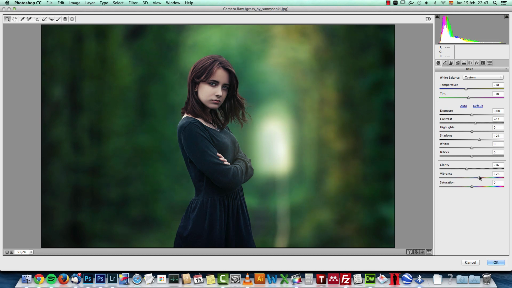I'm gonna increase the vibrance a bit and also the saturation. It's too much. Saturation will affect a lot more the image, while the vibrance will only affect the strongest colors, greens and blues, blues and yellows especially. And I'm gonna leave it like that.